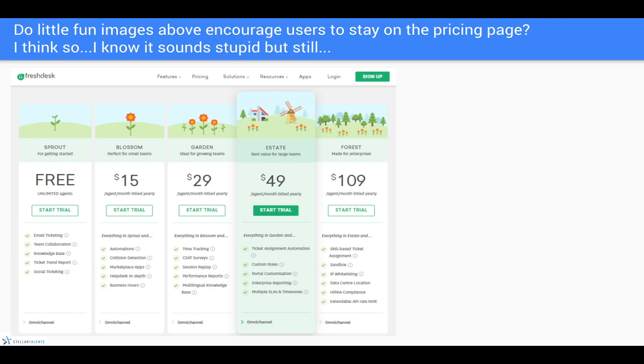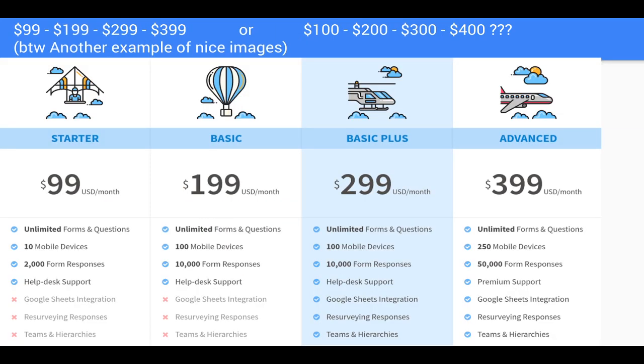So do these little fun images encourage people to stay on the pricing page? I'll be honest, I think so, right? And I know it sounds super stupid, but I do think so. I do look at them, and maybe it's just me, right? I don't know, what do you guys think? I'm curious to hear. This is another example.